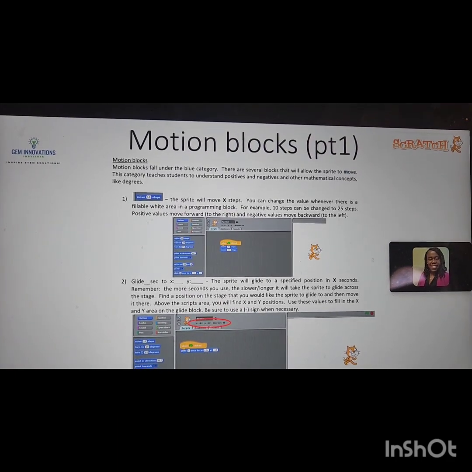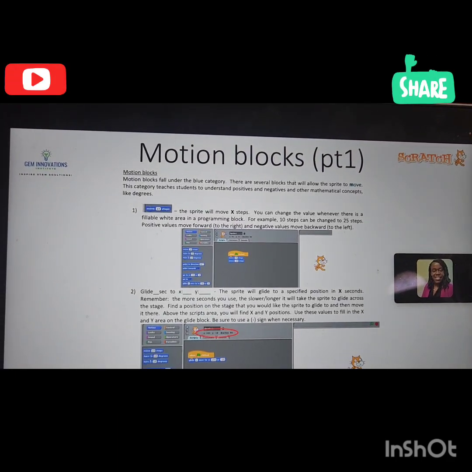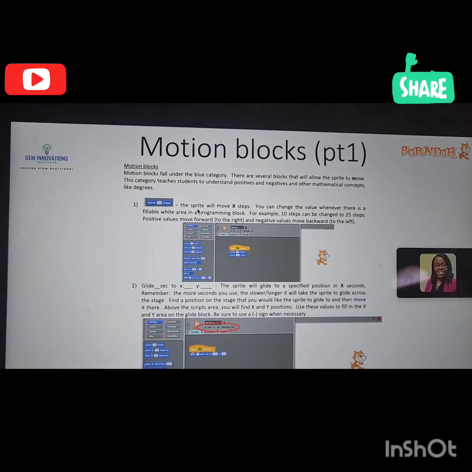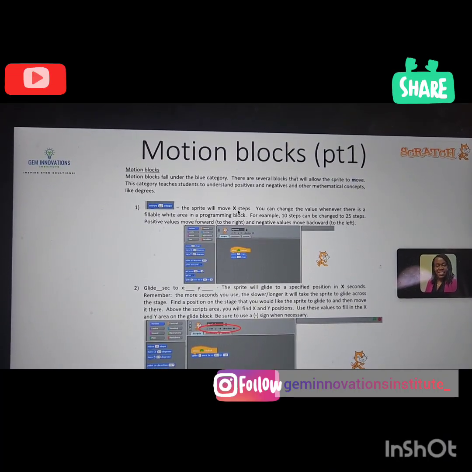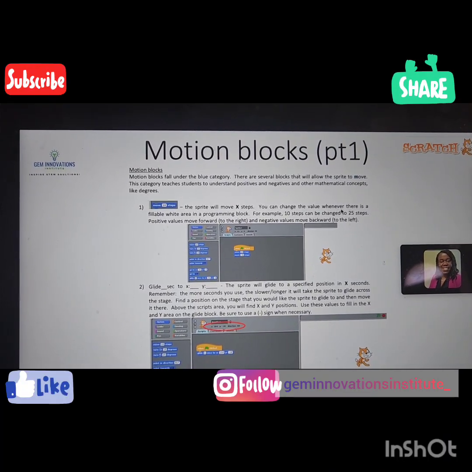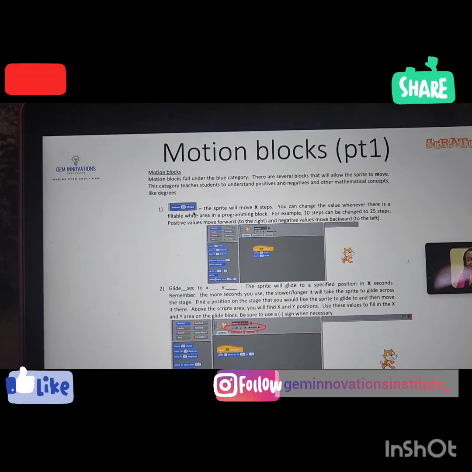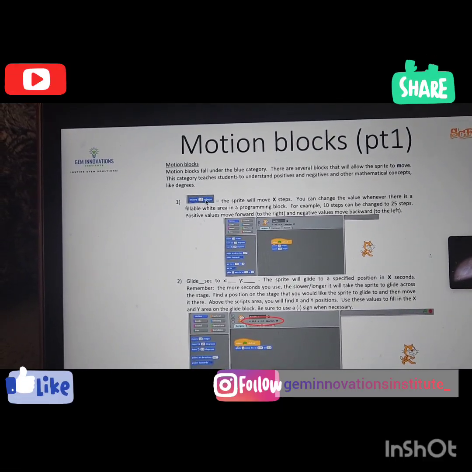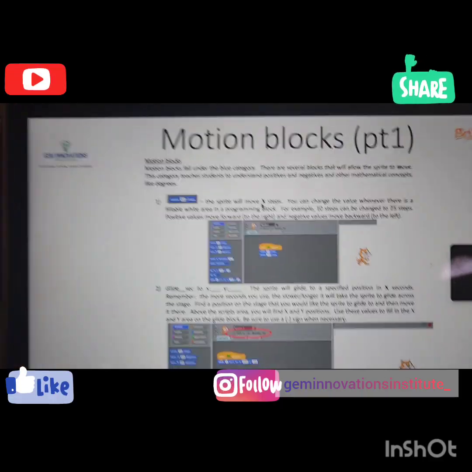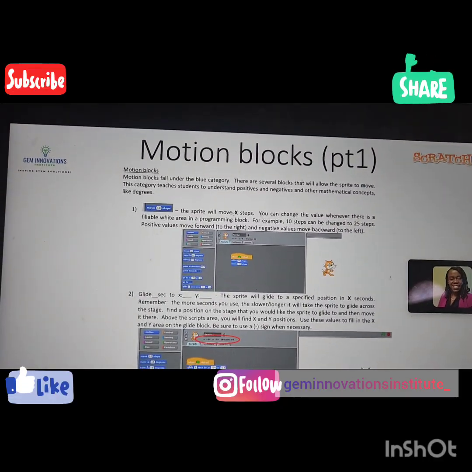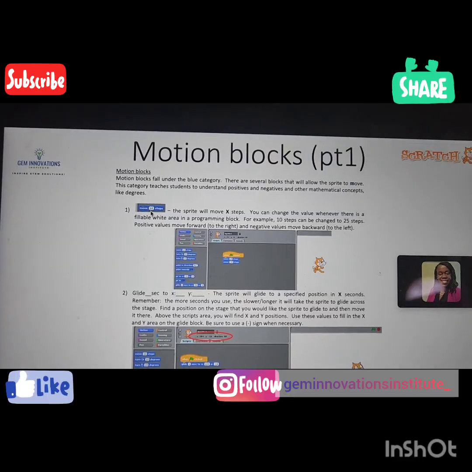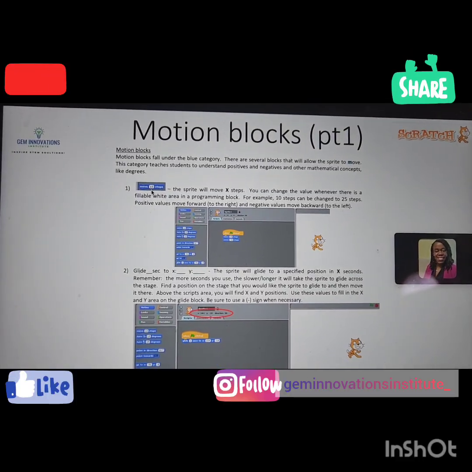So we're going to go back to the program. We're going to kind of go back and forth. The first thing you want to do is have the sprite move X spaces. You can change the value whenever there is a fillable white area in the programming block. Right here, this fillable white area, you can change it. Right now it's set to 10 spaces, but if you want to, you could change it to 25 spaces. So let's go ahead and practice that in our program.